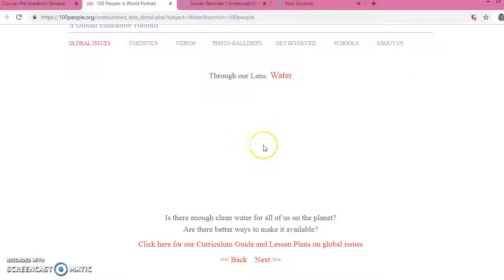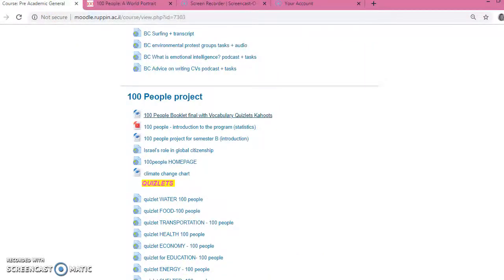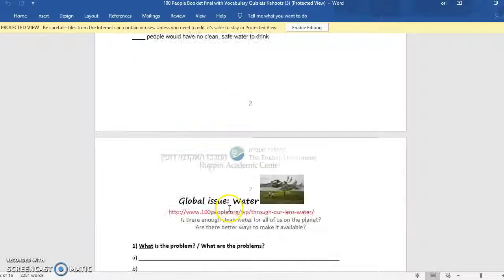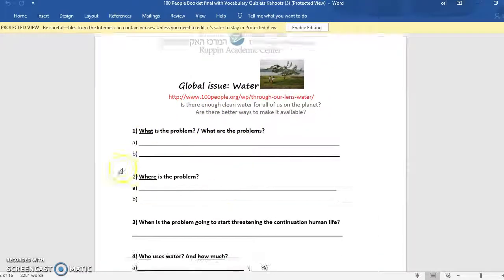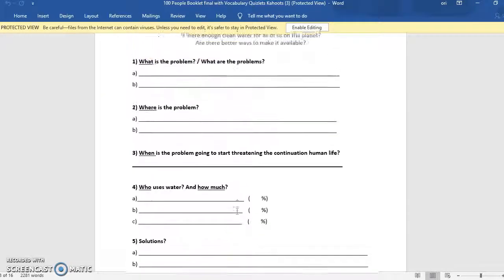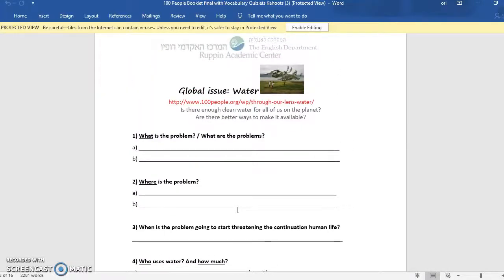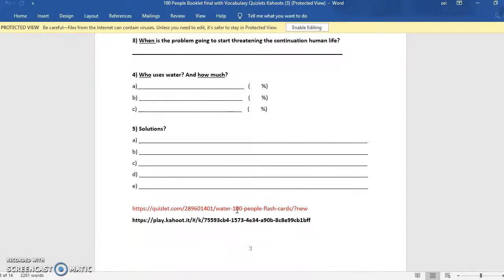Here there is another video for each global issue. There is a video, and when we look at the booklet, where is the booklet? You will see that the first one is water. What's the problem, etc. Where is the problem? This is the worksheet that you can either project on the screen, on the whiteboard in the classroom, or you can give as a worksheet to your students.